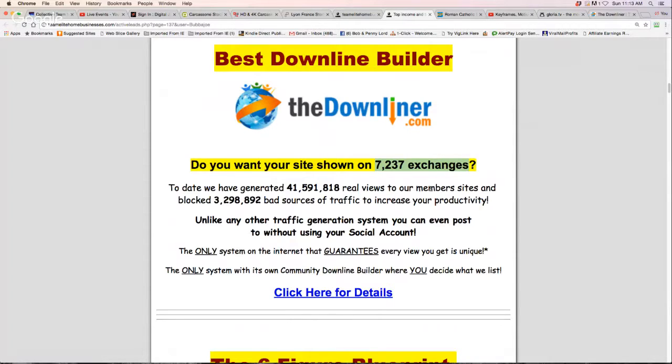It's the only system that guarantees every view is unique. A lot of times if you buy advertising, you'll see total views of 1,000 but unique views of 100. Well, only 100 people actually saw that ad, and on average they saw it 10 times. So they're unique in that. Another thing they're unique in is they have a community downline builder where you decide what we list. That's another great feature, and there are other great features.